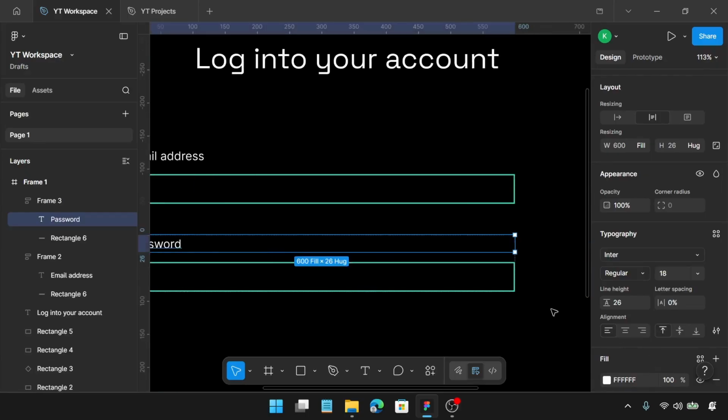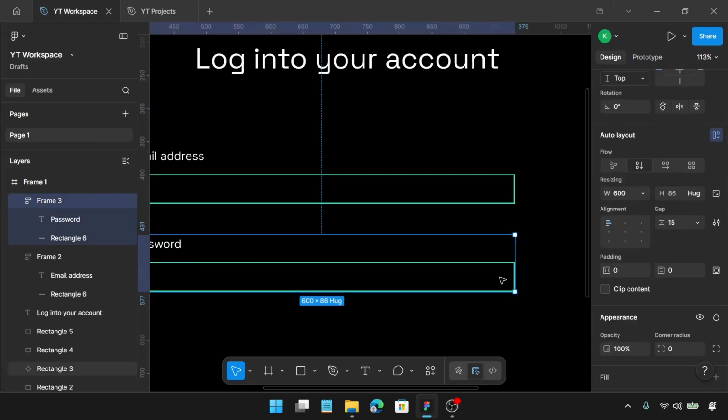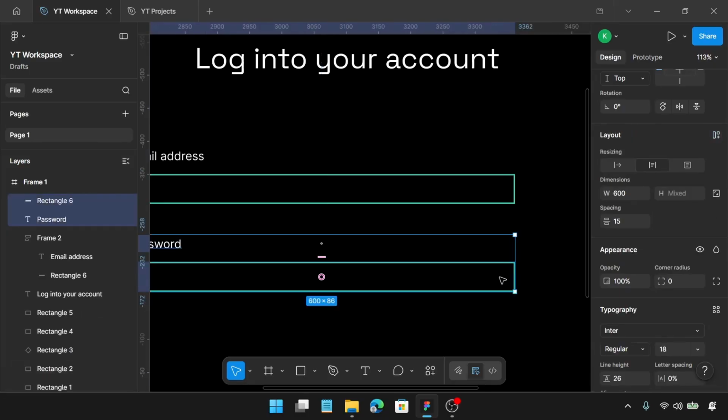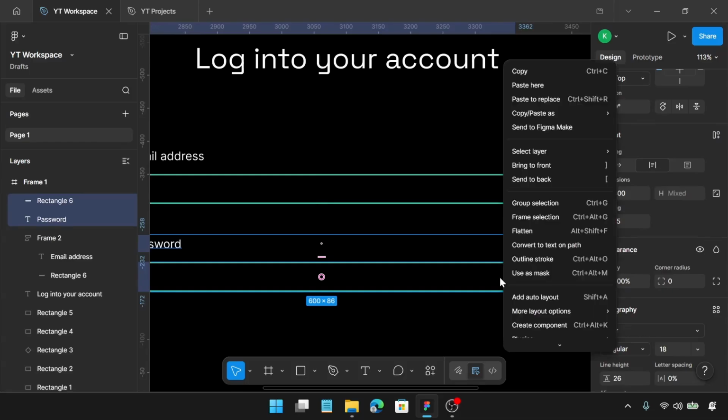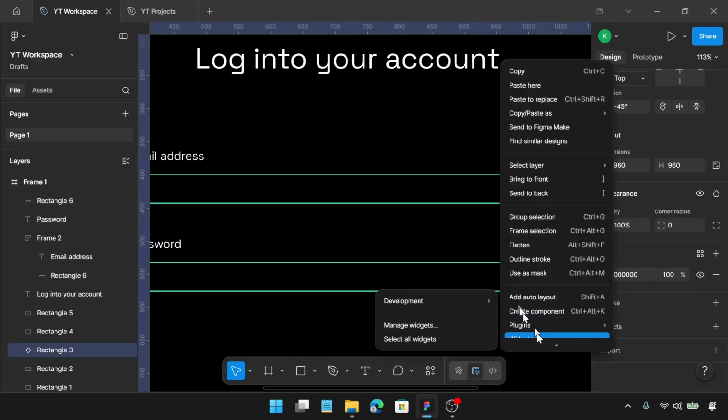I want to add an icon on this rectangle. So what I'm going to do is select this frame, Control and backspace to ungroup. We're going to recreate the frame, but just to make padding and all of that easier, we're just going to do this. Now, right click, go over to plugins.